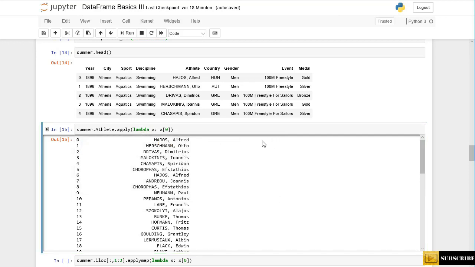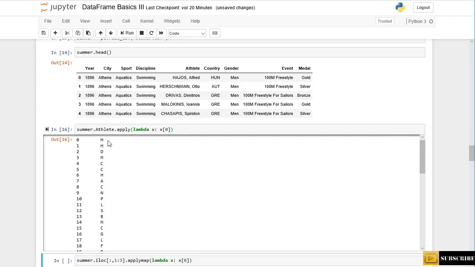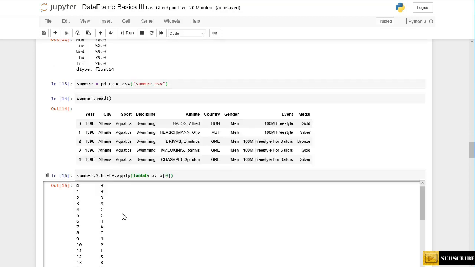And in this example, we want to extract for each element in our Pandas series the very first character. So for example, we want to have for Alfred Hayos the H, for Otto Herschmann the H, for Dimitrios Drivas the D, and so on. And therefore we can define an anonymous function, and x stands for each element in our Pandas series, or for each name. And for each name we want to select the very first character. So let's try this out. And here we get H, H, D, M, C, and so on.